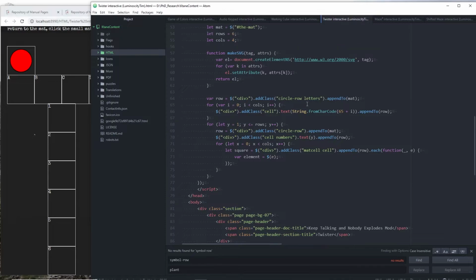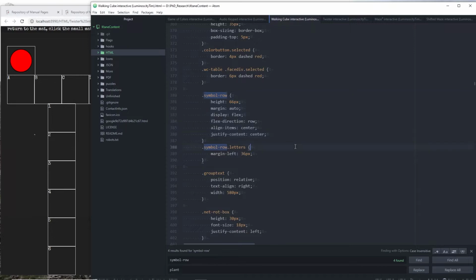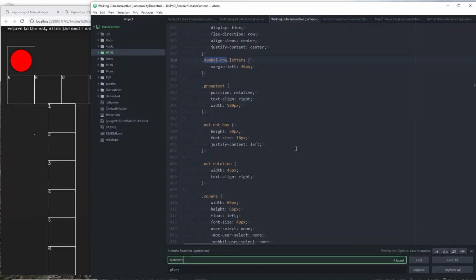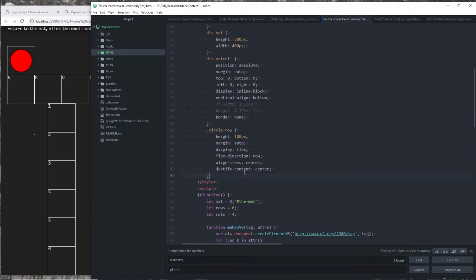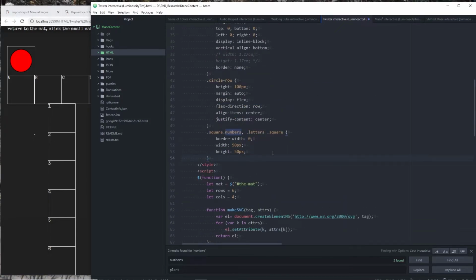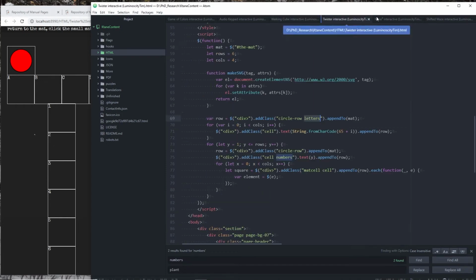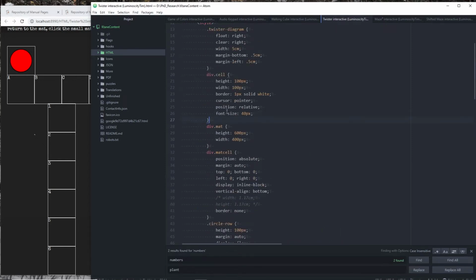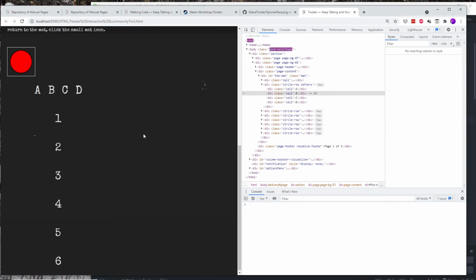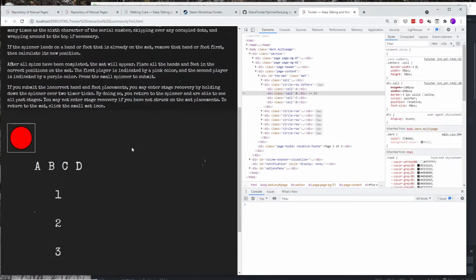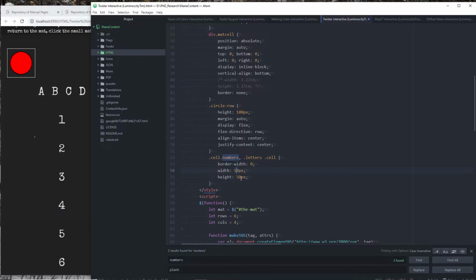Let's see. Circle row letters. Letters haven't been defined and neither have numbers. Let's fix that. So we're going to copy that stuff. We're going to plop that right here. This is going to say right, so we're just defining the size of those. So these are not squares, they're cells. So yeah, they should have a font size. Each cell should have a font size defined. So if we do this, yeah, they all get bigger. Great. Oh, forgot to change these.